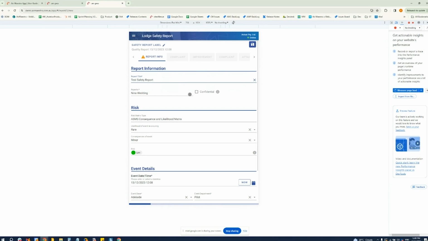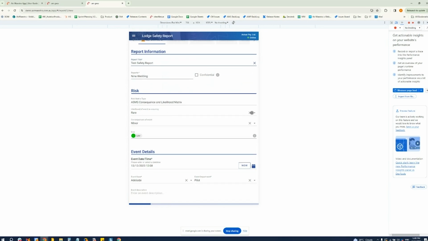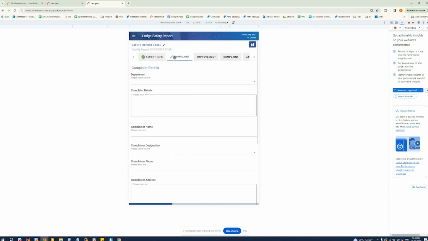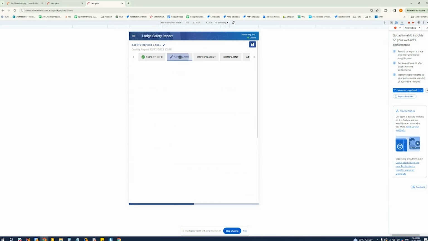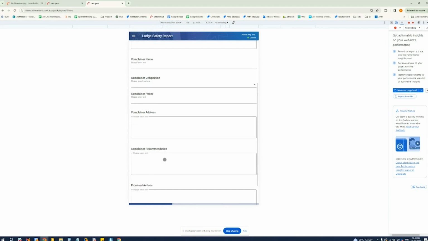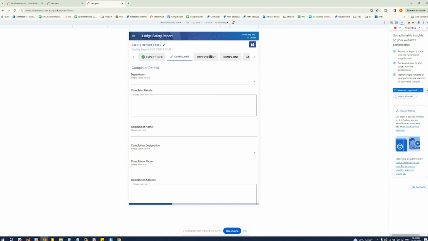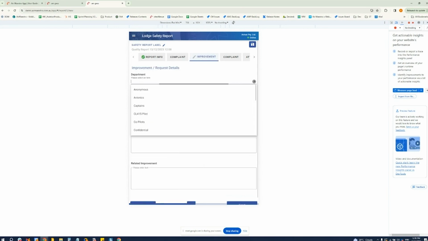So I'll just go through and fill in the information that's required to lodge this report. We're going to enter the title of the safety report, I'll choose my risk level, and I will populate the description as well. You can see we have the tabs along the top here, so unless it's a mandatory tab, I can completely skip over it and go back and forth between the different tabs. Previous and next, and the button at the bottom will take me back to the top of the page.